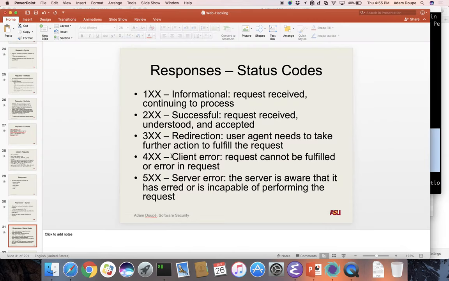So status codes, the 100s are very strange. I've never really seen one in practice. They're used to say that everything is good and going good. 200 is the normal one, so 200 means everything was successful. So we received your request, we understood it, and we accepted it. Everything that starts with a 3, so 300 levels, are all redirects, which say, actually, you need to go somewhere else. So this is exactly how, when somebody sends you a link, you click, and they say, oh, you're not logged in, you're redirected to the login page. This is how that happens.